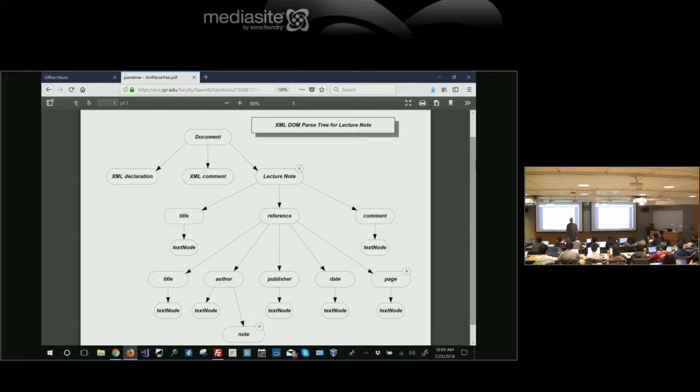So when you create a document, that node exists, but it doesn't have anything below it. And then you start adding stuff to the document. You add a declaration, you add a comment, you might add a lecture note. And then, once you've added the document, I can add stuff to the lecture note element, and it's all chained together.